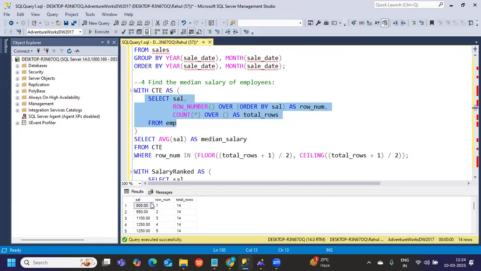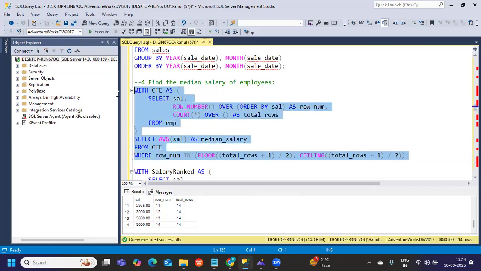First we are taking the row number, and we are taking total values, 14: count star over, as total. In the employee table, we have got 14 rows, right? And then for each of the records, it gives us the number. Now I'm finding the average salary as median salary from whatever calculation we have written here, where row number in floor of total rows plus one, comma, total rows by this one. It will calculate and give us the middlemost value.